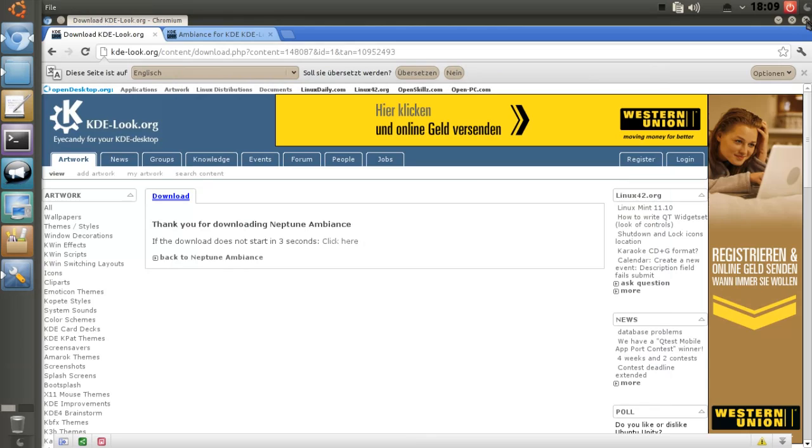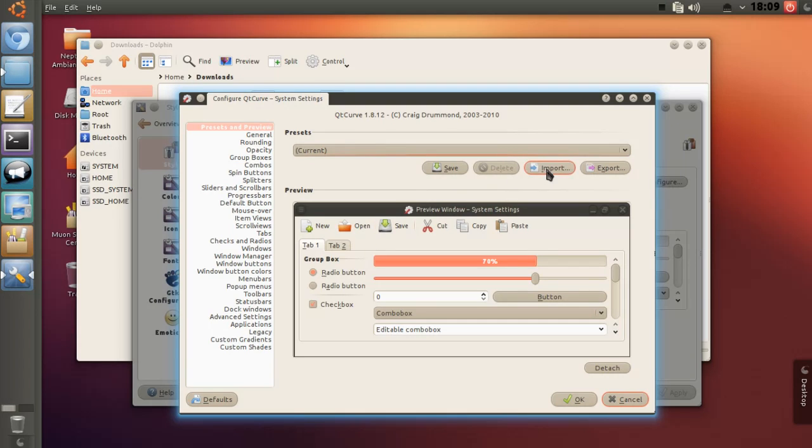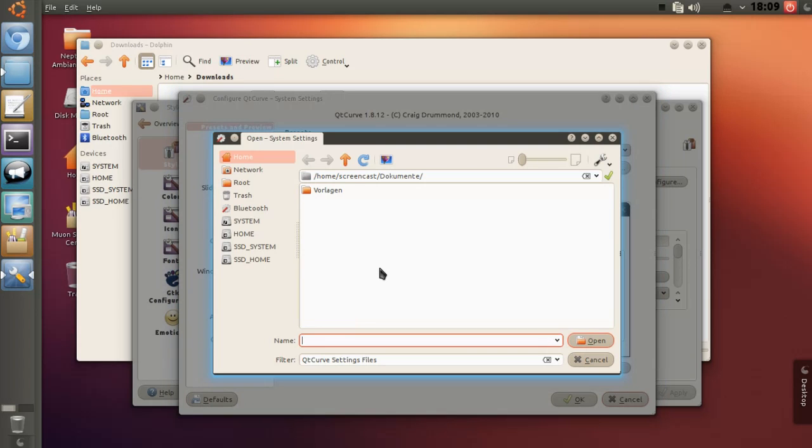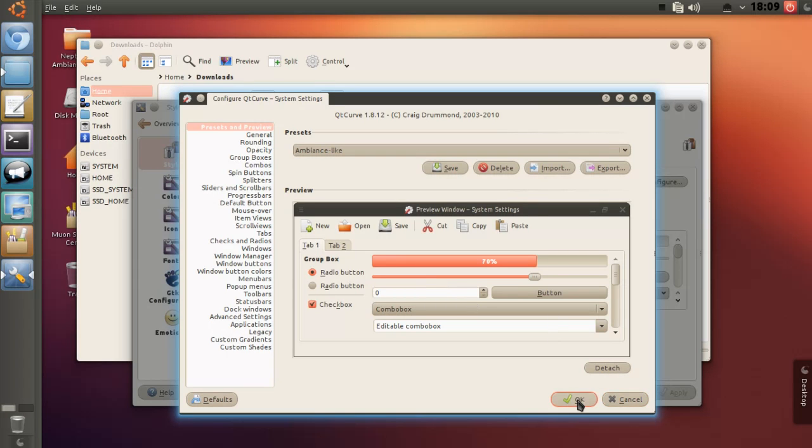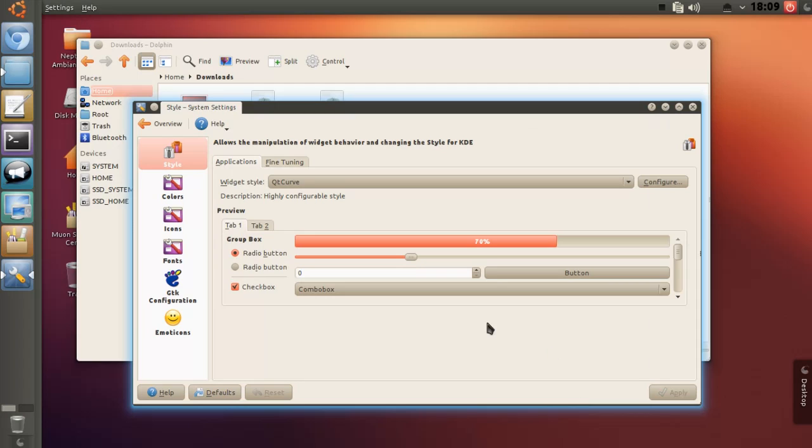Click close here, close this, and then I can just hit import on the Qt Curve settings. Go to my desktop and then click on the Ambience-like Qt Curve, and you can see I can hit apply here, hit apply here, and now I have a more ambience-looking theme, overall look and feel.